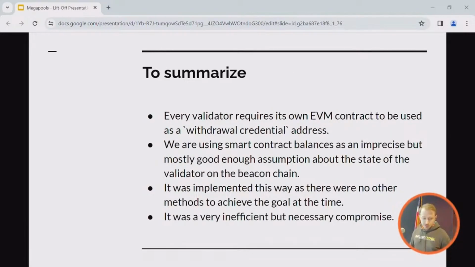Quick summary. Every validator has its own EVM contract to use as a withdrawal credential address. We're using the smart contract balance as a sort of inaccurate estimate of the state of the validator on the beacon chain, because we can't access that state at the moment. It was done this way not because it's necessarily a great idea, but just because there's no other way to achieve that goal at the time. It's an inefficient but necessary compromise.